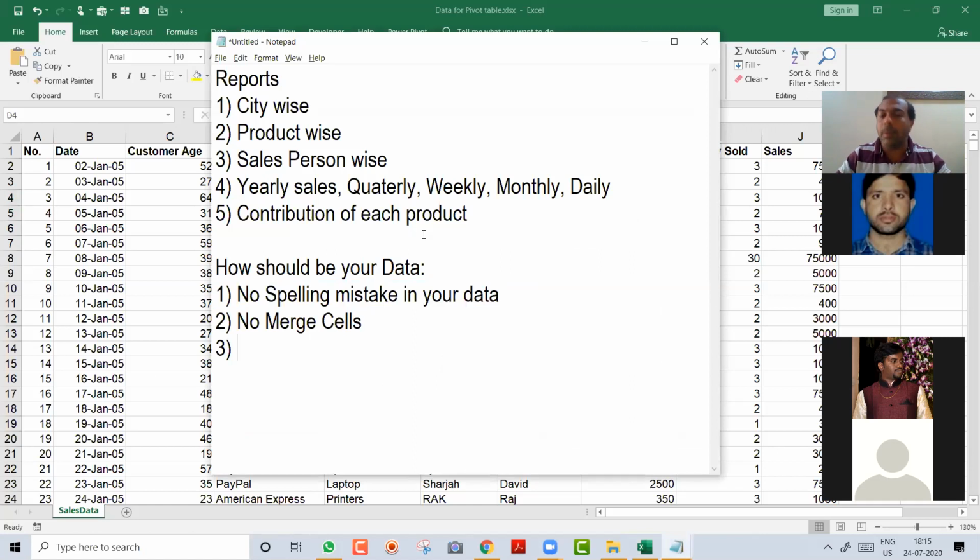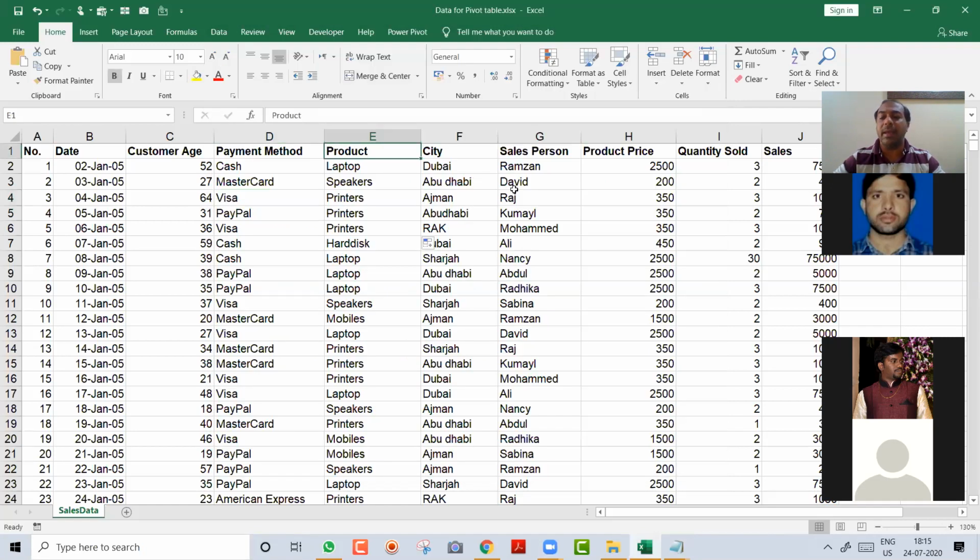Second was no merged cells. Third, column headings should not be blank. We will go into very detail. Now, what do I mean by column heading? Like on the heading of this product column, you will not have this heading. How will Excel, how will pivot come to know which field is what? So it will take its own name, Column1, Column2. So try not to have a column heading blank.